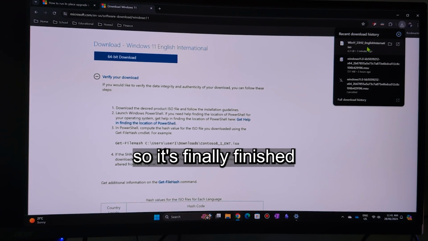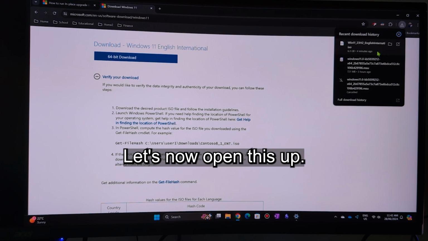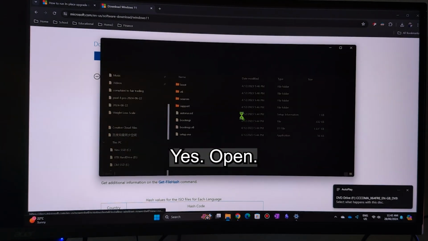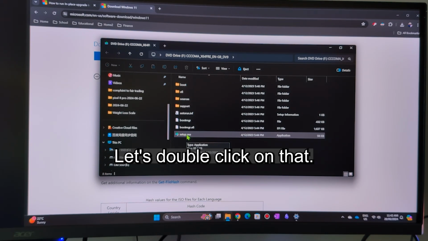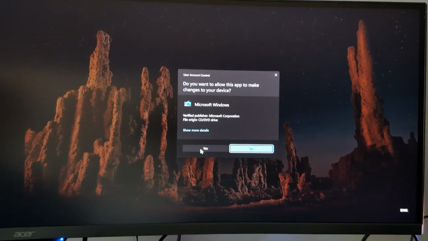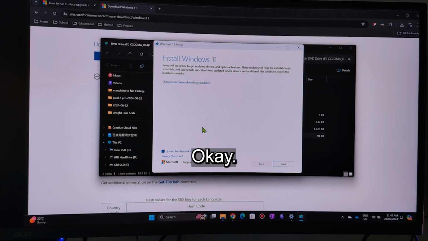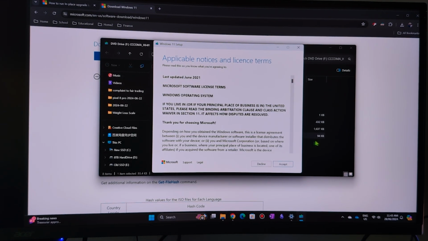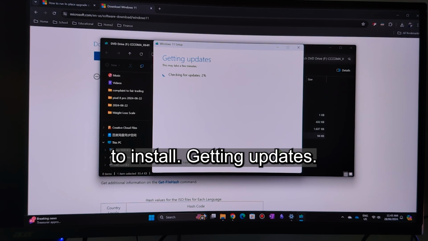Okay, so it's finally finished downloading the ISO file. Let's now open this up. Do you want to open it? Yes, open. Okay, so now it's opened it up. In File Explorer, there's a setup file. Let's double click on that. Install Windows 11. Okay, next. Checking for updates. Accept. Making sure you're ready to install.